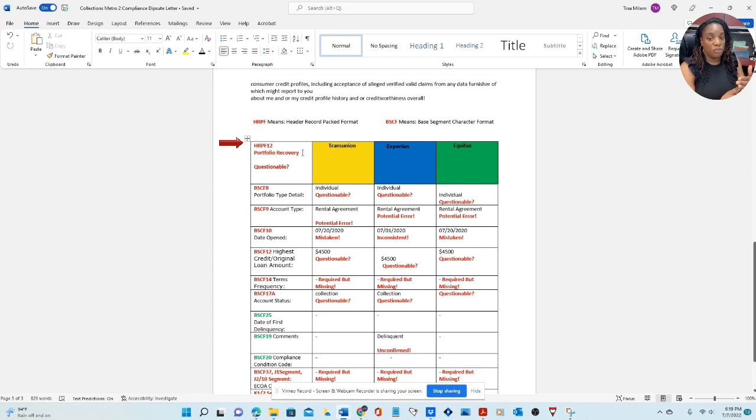Now, if you don't know what I'm talking about, I'm going to put a link in this video somewhere where you can go back to my first 2 videos where I talked about the Metro 2 format, so that you can get freshened up on it and you'll know what I mean when I'm speaking of these codes.